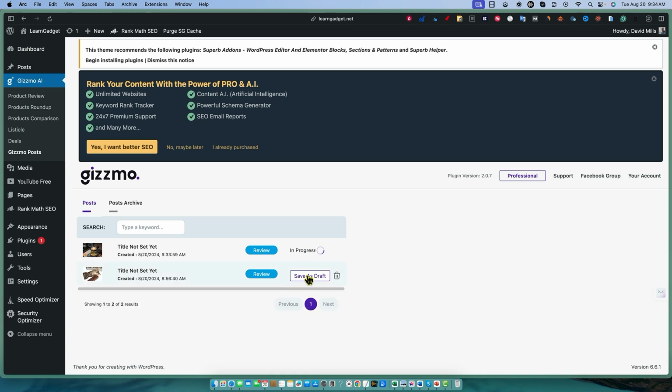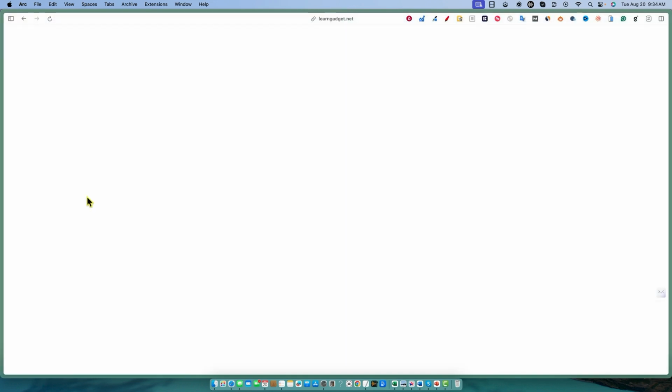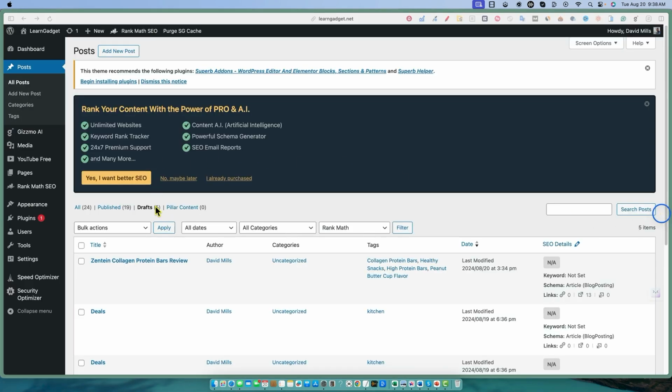I'm going to save this as draft. Once it's created, it's just going to sit here again in this kind of posts box right over here. And then you can save it as draft. And then once you click that button, it's going to open up for us. Okay, so then you'll come over here to your drafts section under your posts. And then we can go and check and see what this looks like.